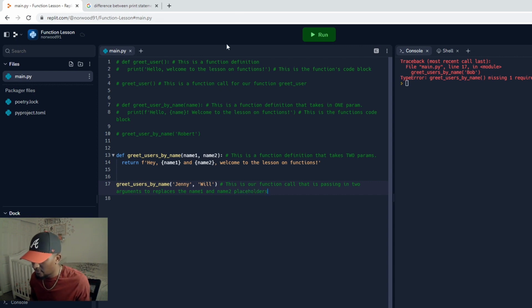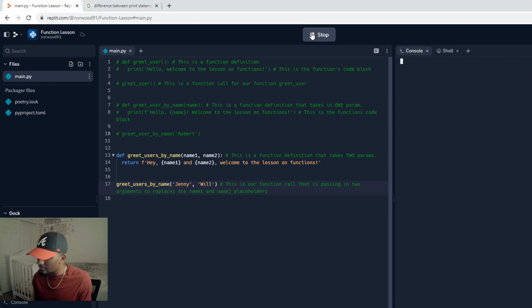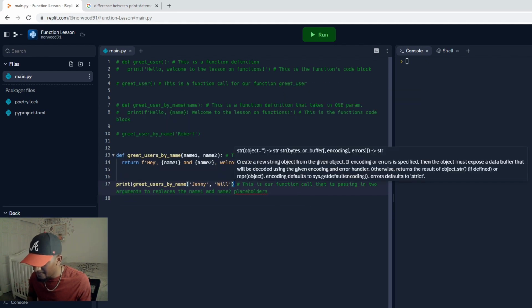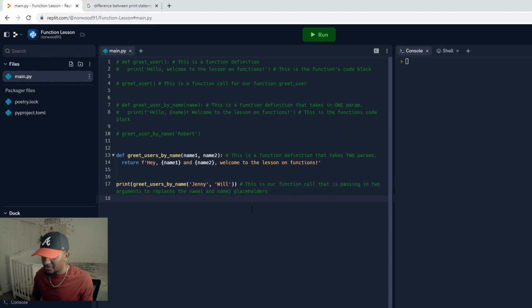Alright, so when we call this function, nothing's going to happen. And you know why nothing's going to happen? That is because we are returning the F string instead of printing it to the console. So if we want to be able to see the value that's being returned from this function, we have to print it to the console. In order to do that, you just have to wrap the function call in a print statement. Okay, just like this.